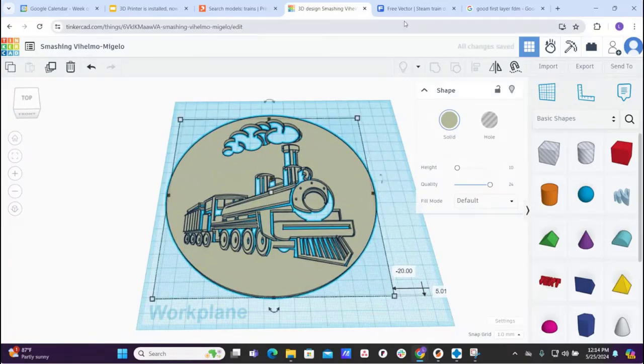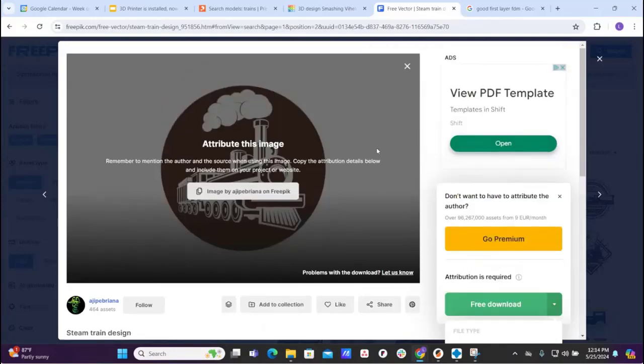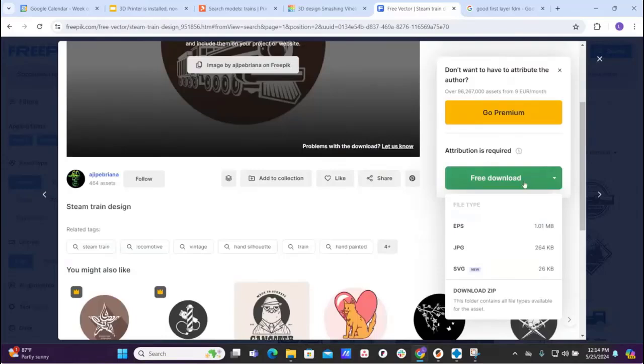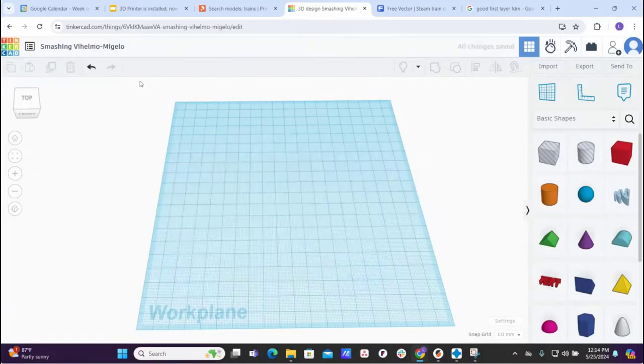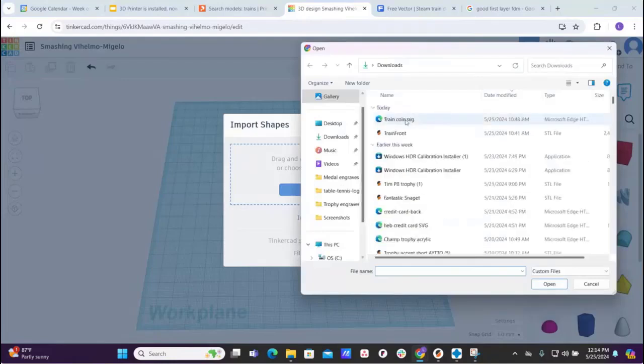I found this SVG. It's a free vector. Again, I want to make the attribution to this person here, Aji Peppa Brianna. They made this vector file. And if you go to the free download, you can see there's an SVG, and Tinkercad will let you import SVG files. So in here, to get this file, all I did was import, choose a file, and then you can grab this SVG.